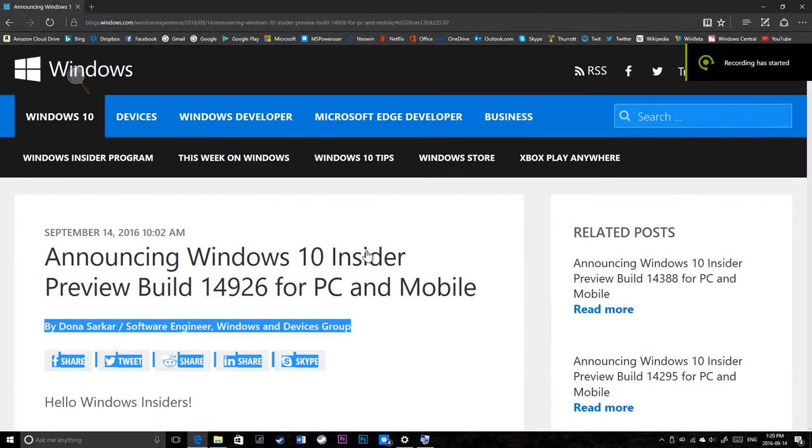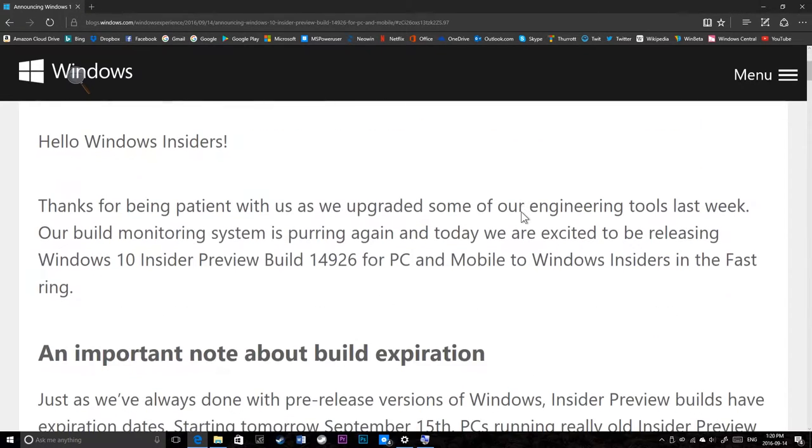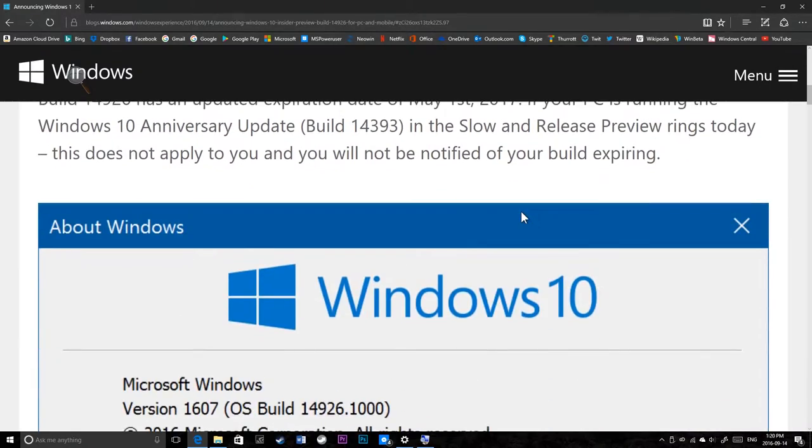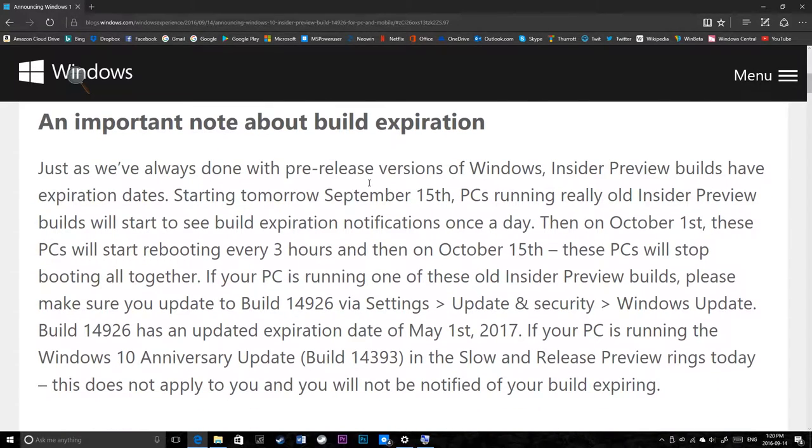Let's zoom in here. Announcing Windows 10 Insider Preview Build 14.9.2.6 for PCs and mobile. There's a note here, by the way, guys. It says, an important note about build expiration. Just as we have always done with pre-release versions of Windows, Insider builds have expiration dates. Starting tomorrow, September 15th, PCs running really old Insider preview builds will start seeing build expiration notifications once a day. Then on October 1st, these PCs will start rebooting every 3 hours, and on October 15th, these PCs will stop booting altogether.